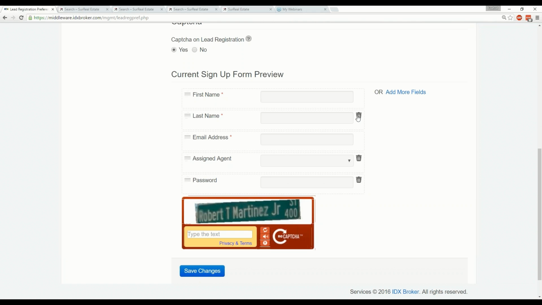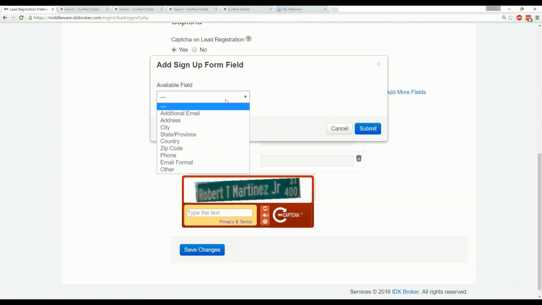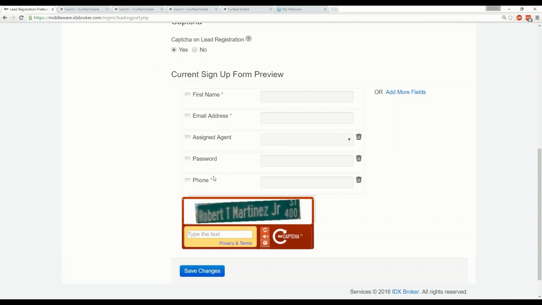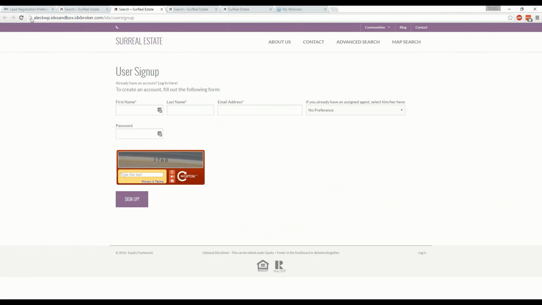If I want to delete something, like maybe I don't want my last name on there anymore, I just hit the trash can, or I can add some more fields. So say I want a phone number from them. I could even make that a required field, submit that, and you can see the little red star indicates that I have a phone and it's required. Then don't forget to save your changes at the bottom. And I've just updated my entire sign-up page.